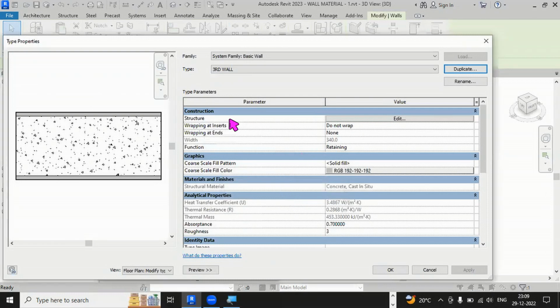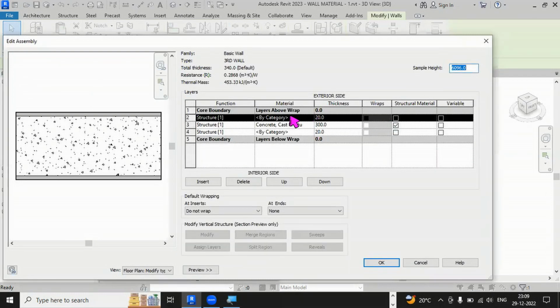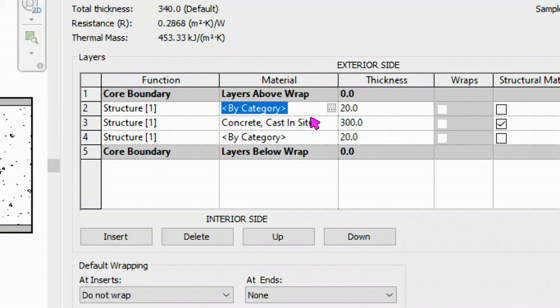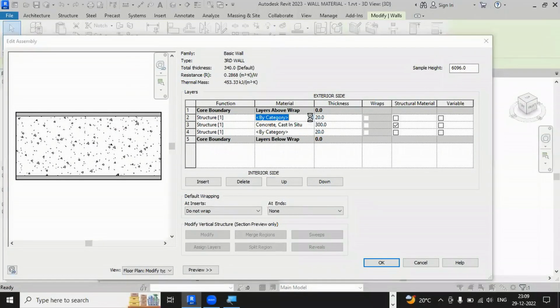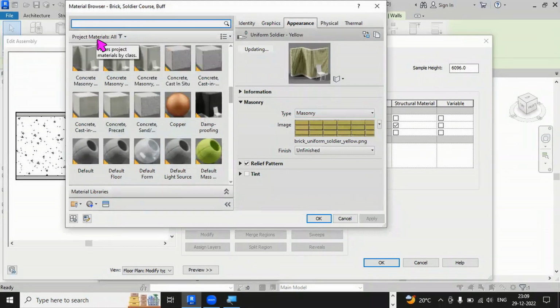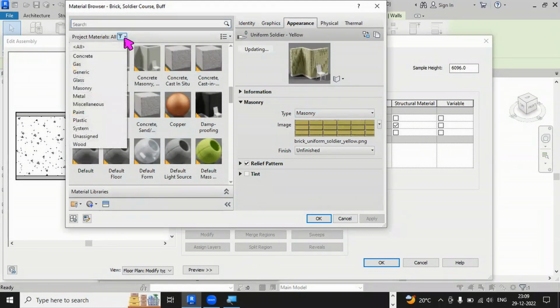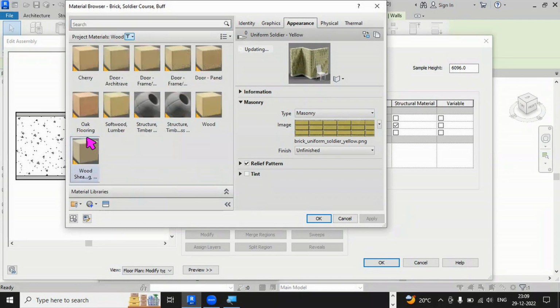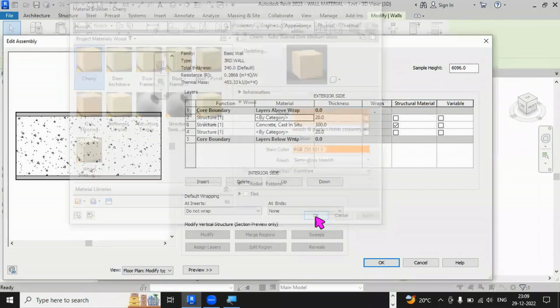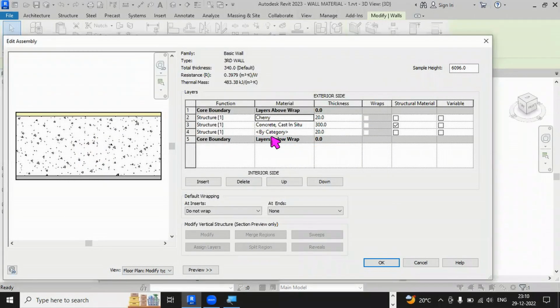Again I go back to Structure, Edit. I click here and change the metal, these two. What are all the metals now? In Structure 1, by category, you click here and choose the small square, tiny square. Click on that so that you enter the material world. I wish to choose here Project Materials, All. Drop-down list, go to wooden pattern. I choose this wood here now. Applied. Cherry wood is applied.